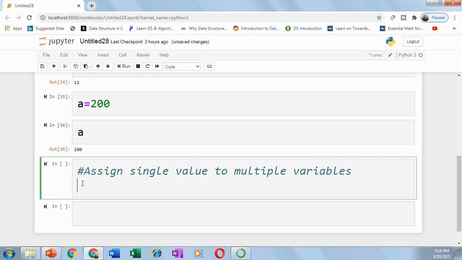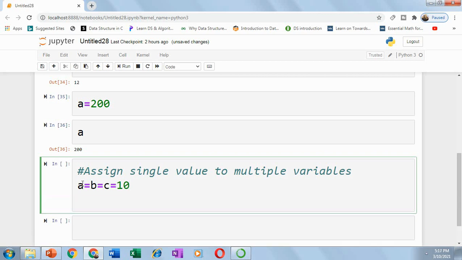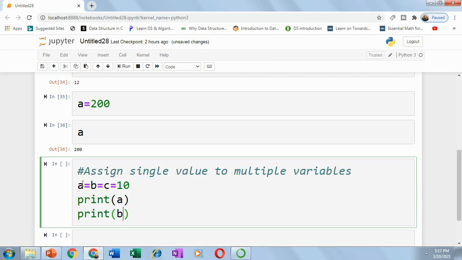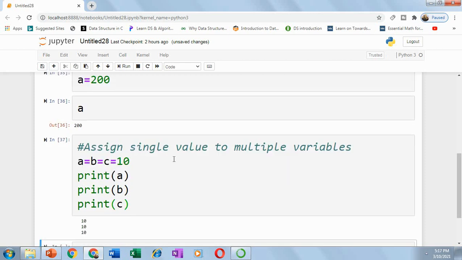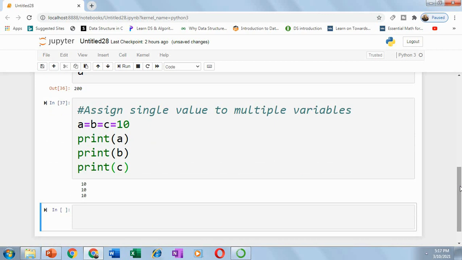Suppose we have three variables A, B and C, and we want all these three variables to hold a single value, say 10. How do we do that? We'll say A equal to B equal to C equal to 10. This statement will make the variables A, B and C hold the value 10. Now how do we check? You could make use of the print statement to check the values of A, B and C. You could see the output as 10, 10 and 10. That is, A holds a value of 10, B 10 and C 10. So all the three different variables hold a single value 10.